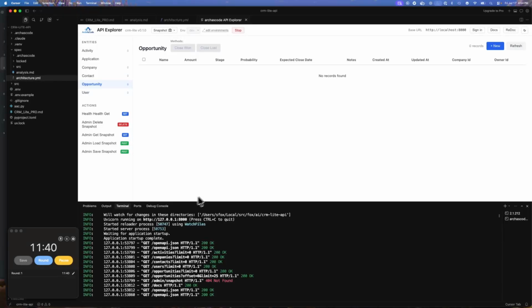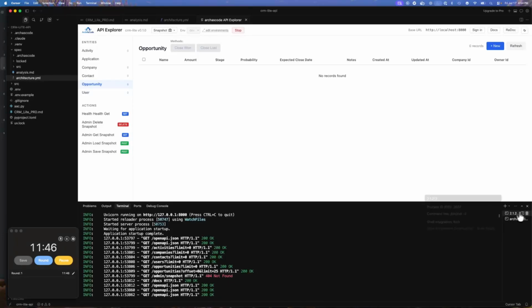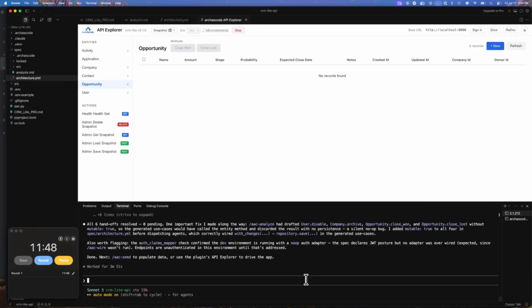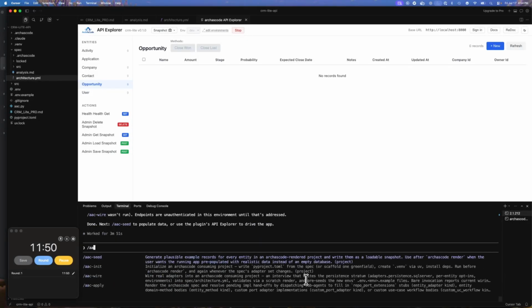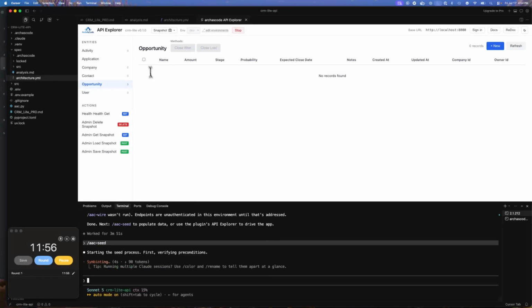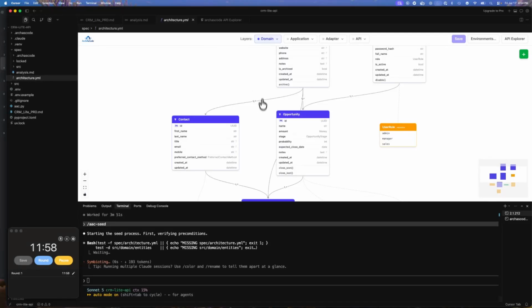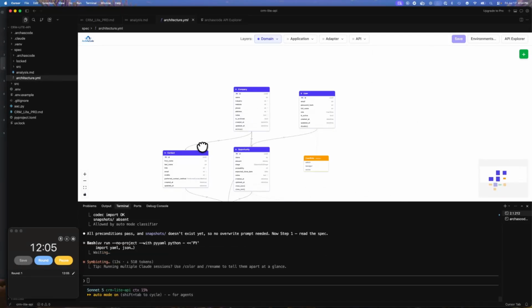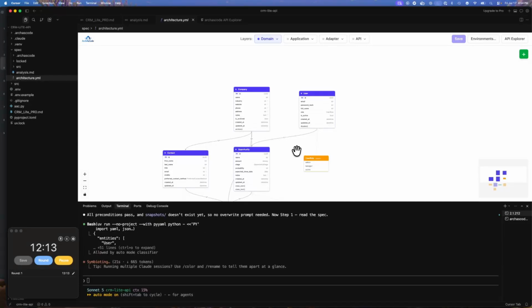While that's running, even though we have an API, it's kind of boring because there's no data in it. So we want to go back. We have another skill called seed. And what this will do is actually analyze the architecture and we'll build up some example records that include the relationship so we can navigate across this model meaningfully.